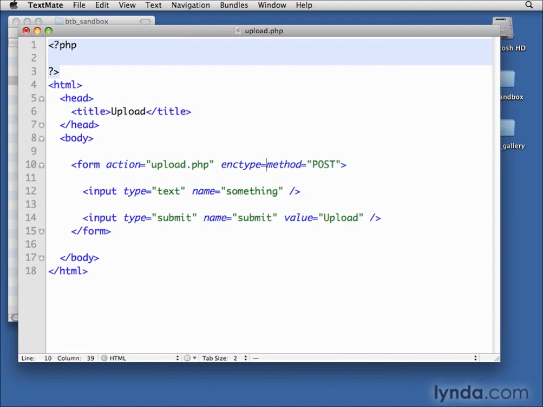the enclosure type, and then multipart/form-data. So that lets it know that that's what it's going to be sending, is multipart form data. Essentially it says there will not only be text here, there may be files also. That's what that's telling it. It's an essential part of HTML, not PHP, HTML, that we put that in whenever we're going to send a file in our post request.